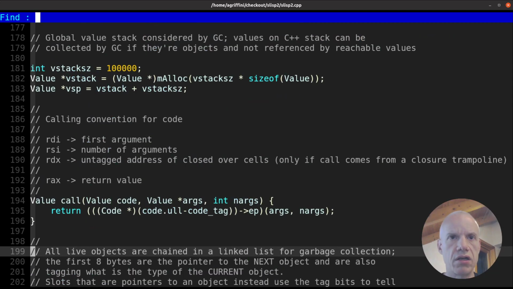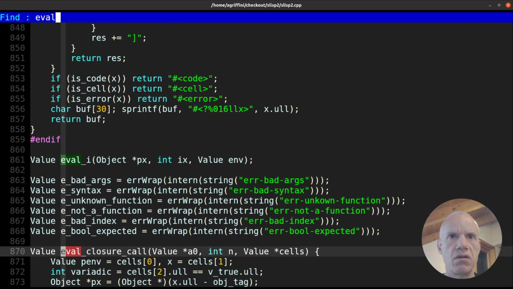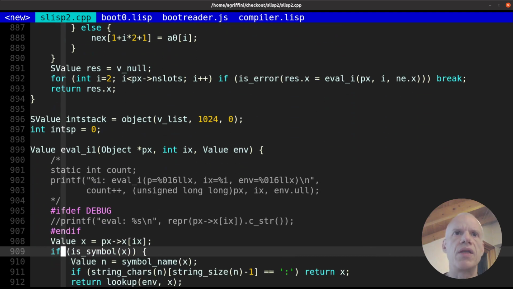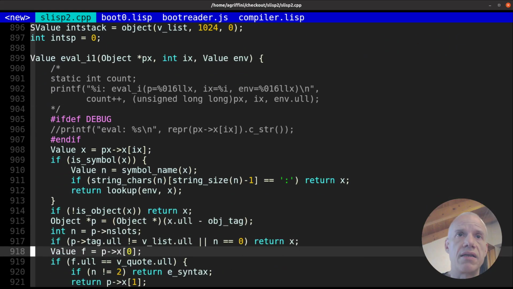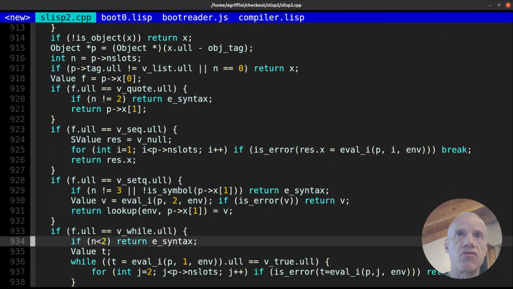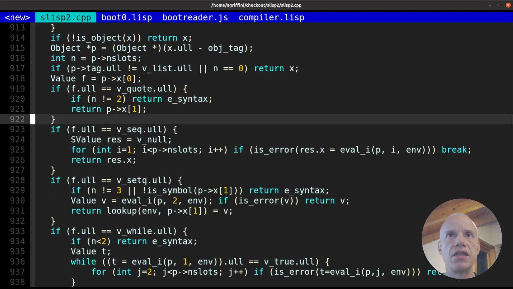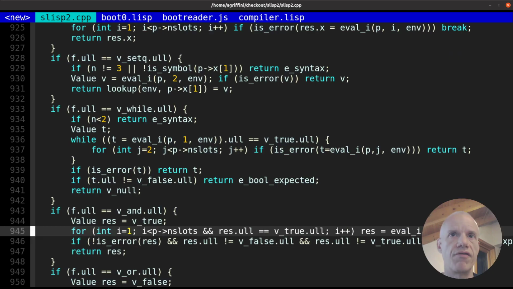So let me check eval 1, maybe eval 1. Let's see. Oh, eval I1. This is the interpreter, and like I said, there is a lot of stuff at the beginning. Then I'm checking, is this the quote form? Is this the sequence form? Is this a setq form? Is this a while form? So it's very, very simple stuff.